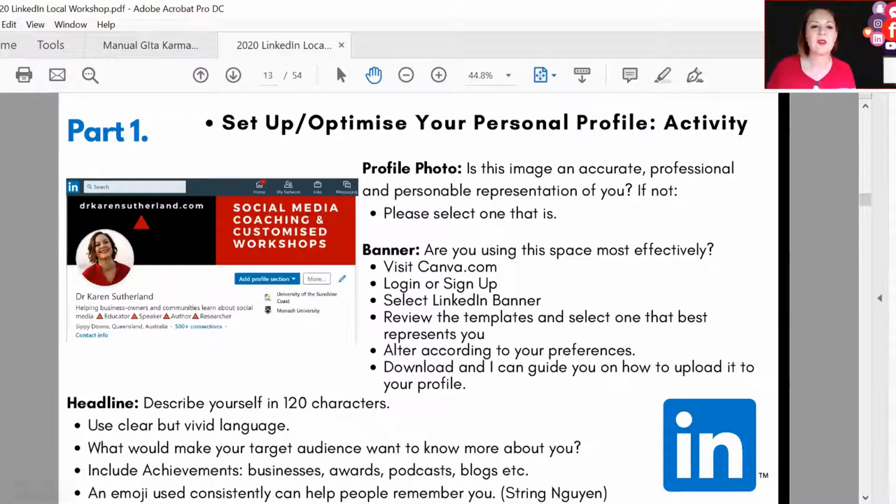As I say here, use clear but vivid language. And think about the people you're trying to connect with: what would you want them to know more about? You can include your business name or awards, podcast, blog, whatever. As you saw in some of those examples, people had their book, author of, book name. What else can you put in there to let people know what you do and what you're about?